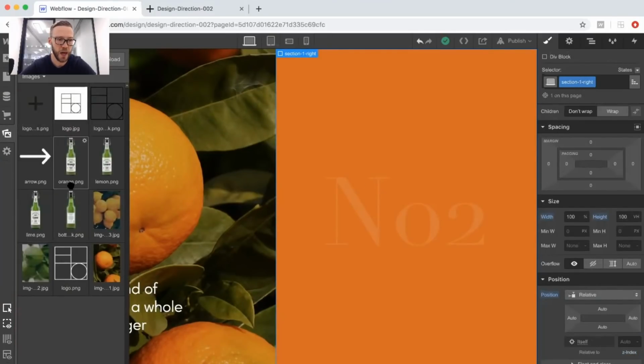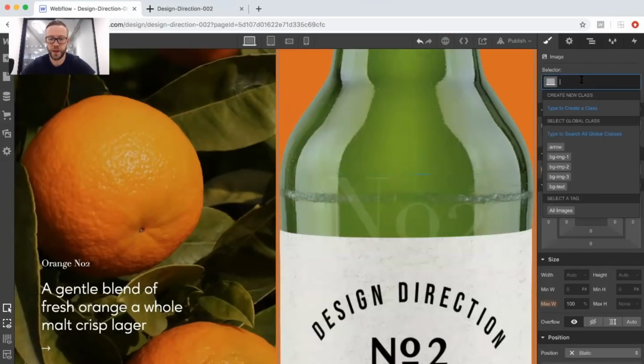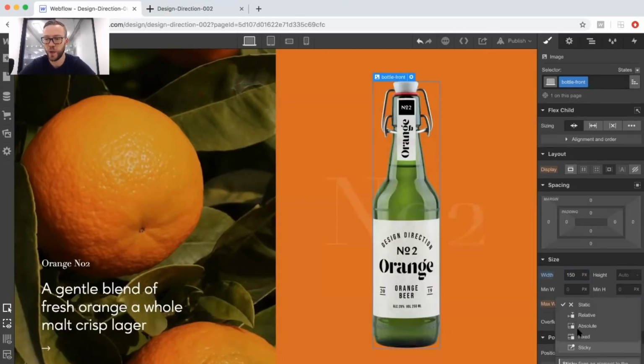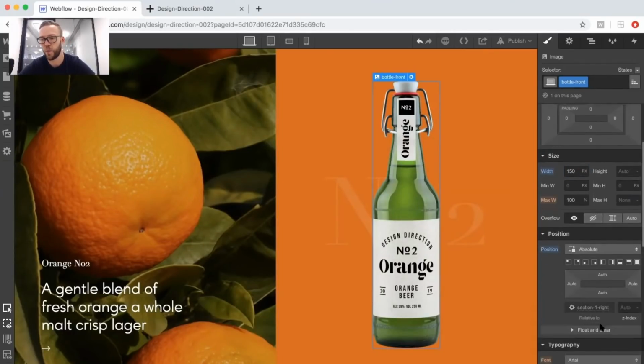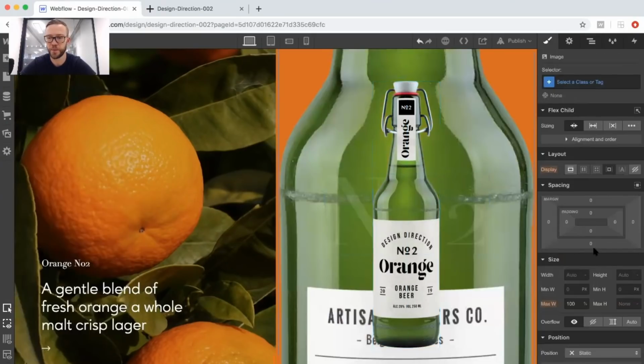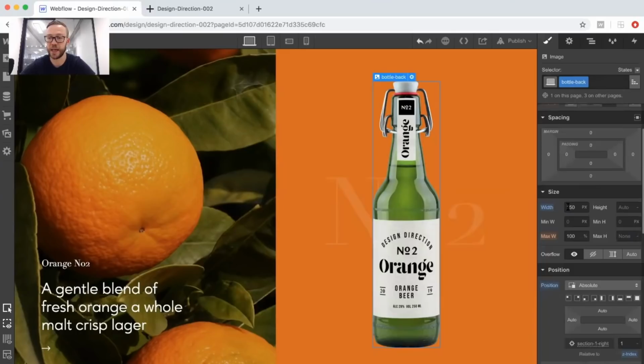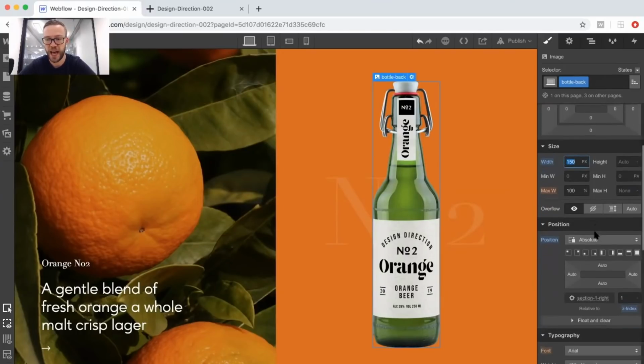Then we're going to drop in our bottle. We have our bottle, and then I'm just going to go bottle front, and we're going to set the width to 150 pixels, and we're going to put this on absolute. The one other thing that we want to do is bring the z-index to 2. Then we are going to drop in our back of the bottle, and same again, bottle back, which I've already got, and it's exactly the same. So it's 150 pixels in width, absolute, and I've done the z-index to 1. So we have text on 0, back of the bottle on 1, and front on 2. And that has now created that layer section.